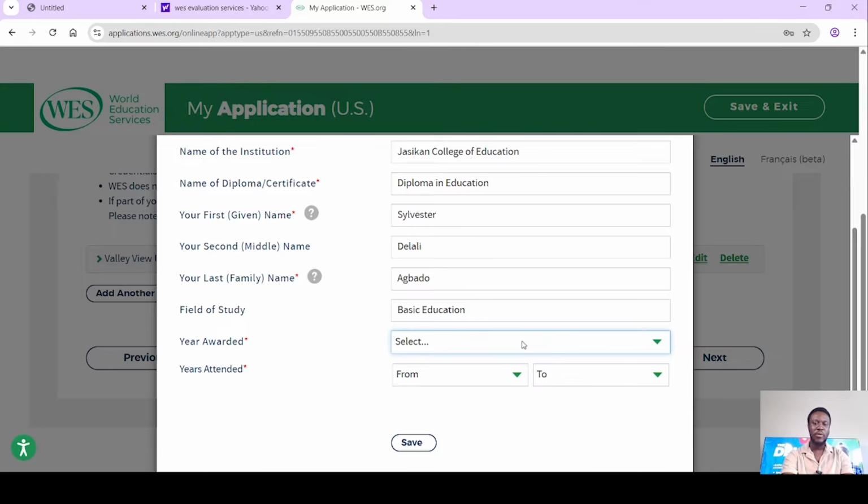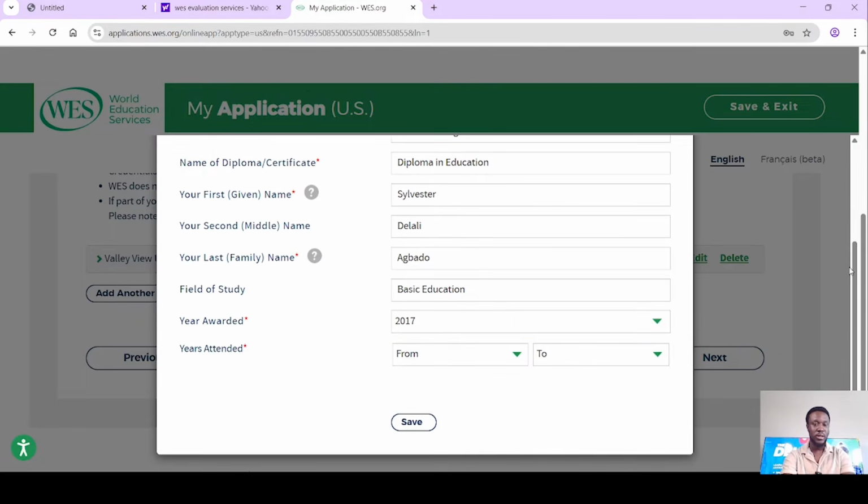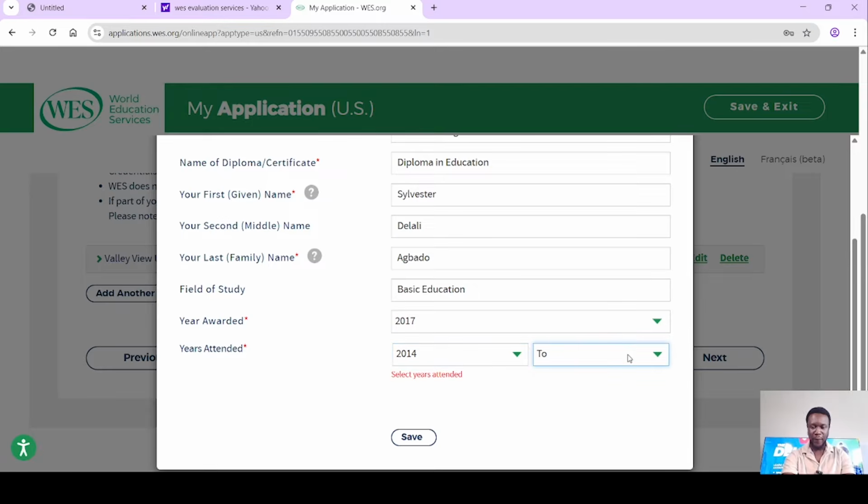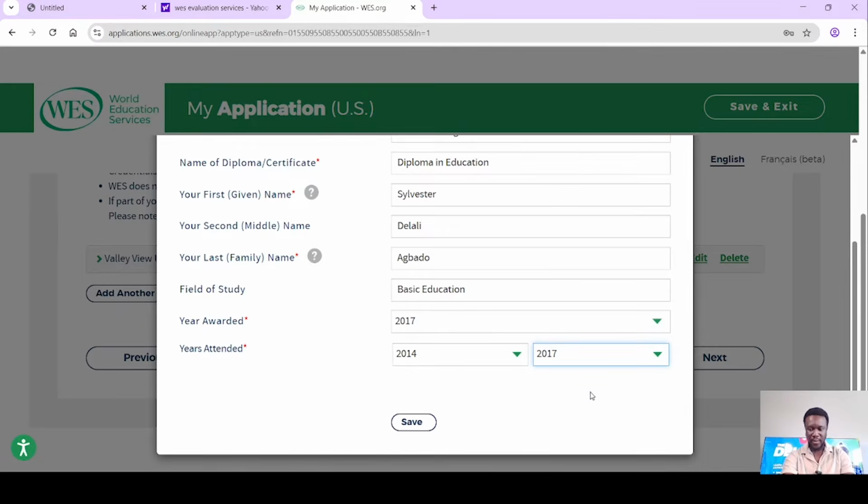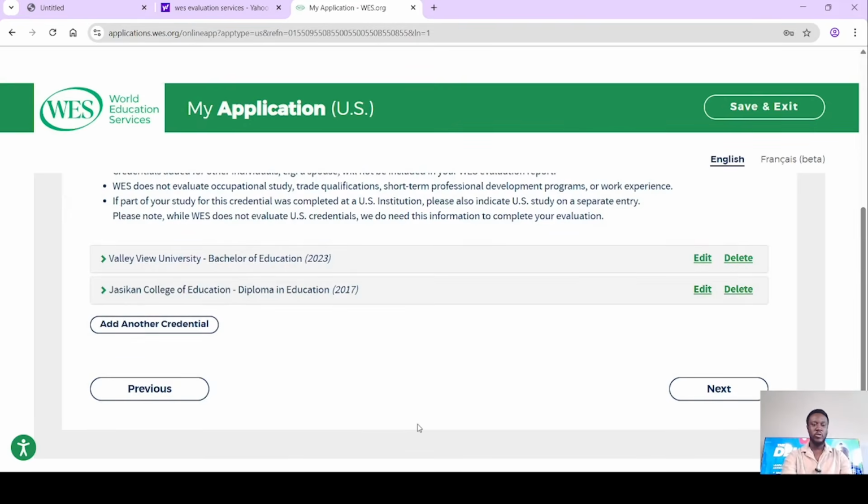Which year was this awarded? It was awarded in 2017. Okay. When did I begin these studies? I began the studies in 2014 and I finished in 2017. So I will save it. So my 2 post-secondary credentials have been added. That is my diploma and my bachelor's. So I'll click on next.